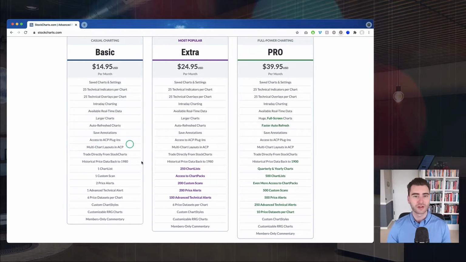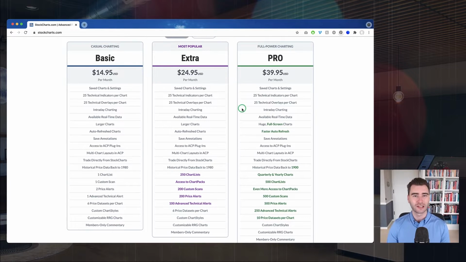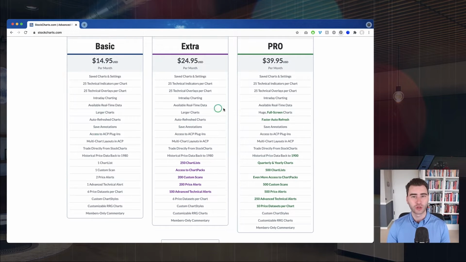Now, a lot of this stuff is covered here, so I want to let everyone know you can go to the homepage and get a quick sense of what's changed here and sort of a quick sense of the three different service levels, basic, extra, and pro. The higher you go up, the more storage you get, the more chart lists and scans and alerts and all that good stuff when you get up to that pro level.